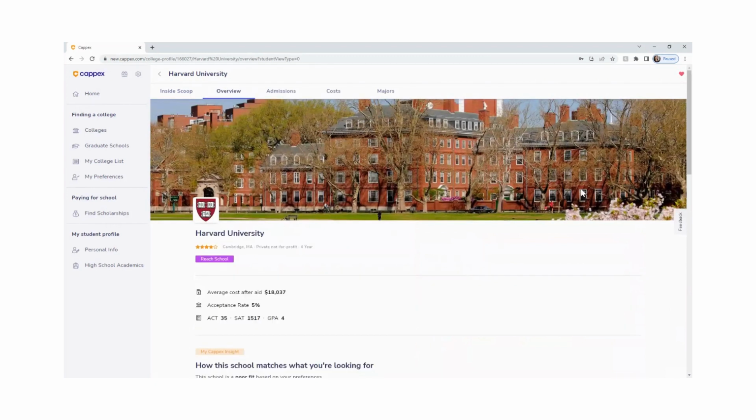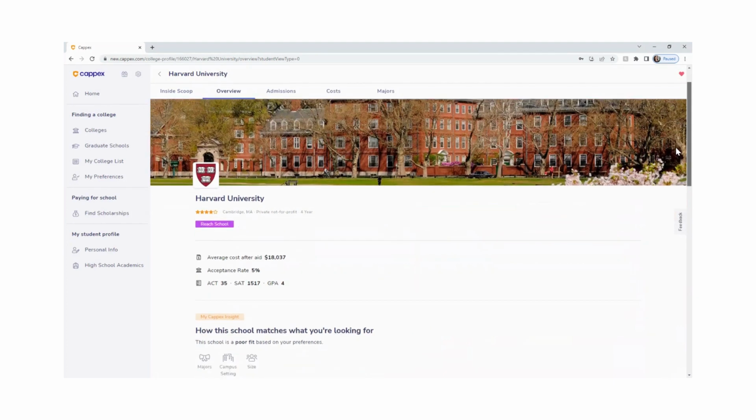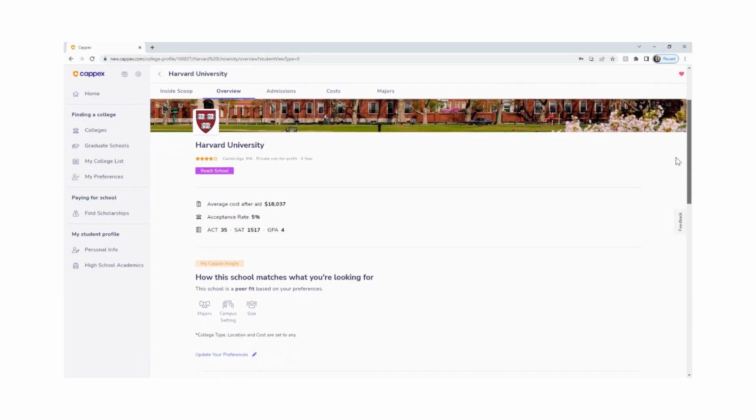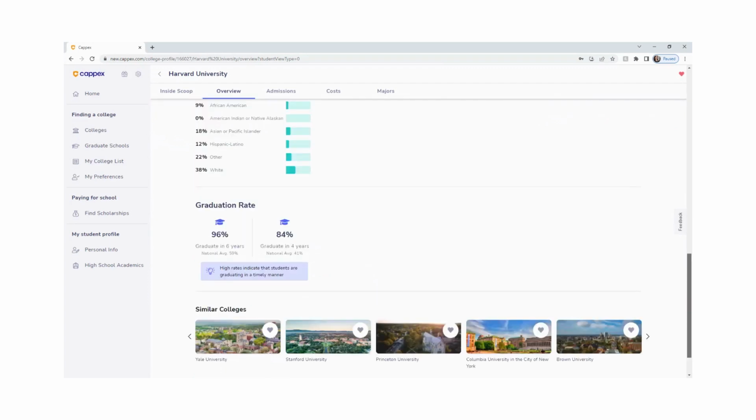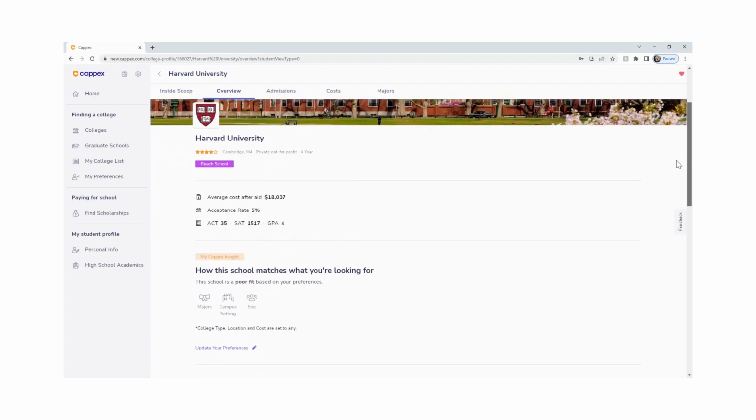Next up, the Overview tab. This is going to be a snapshot of the institution, including data points on student demographics, how the school matches what you're looking for, and graduation dates, or graduation rates, my apologies.